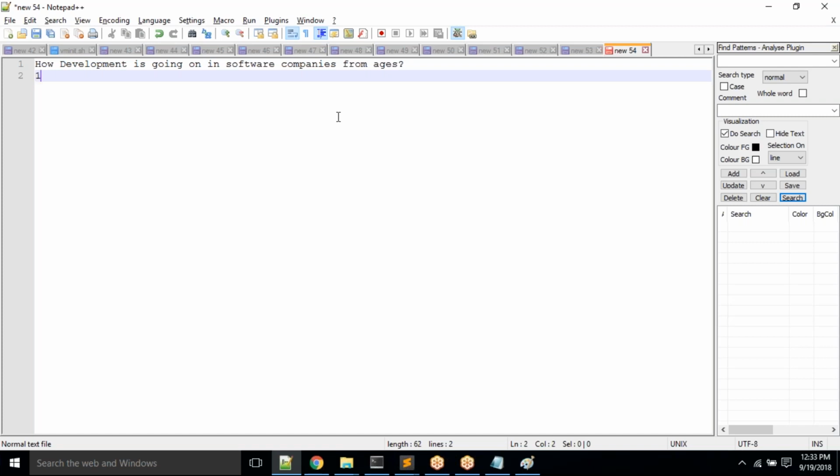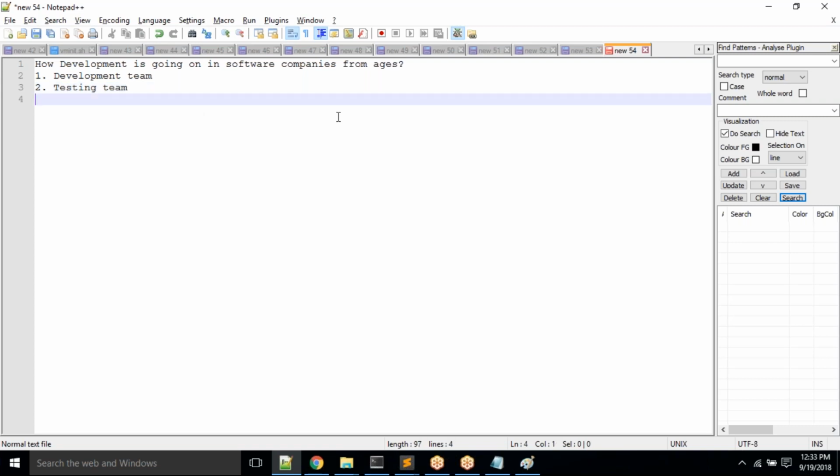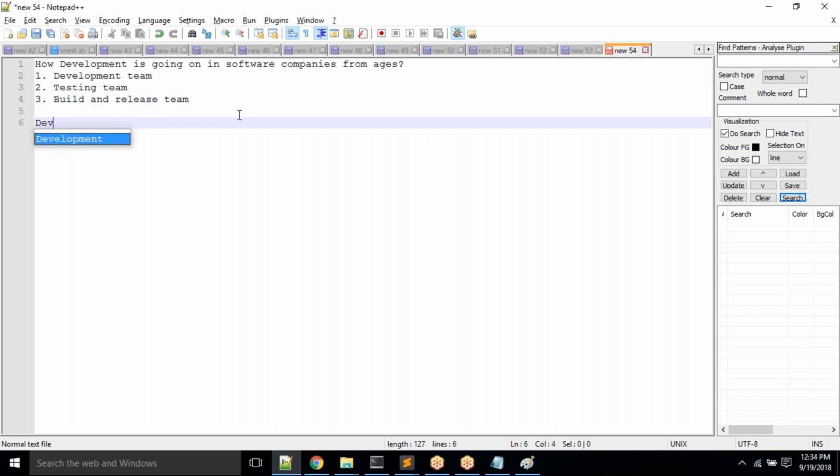So at a high level we have a total of three teams: the development team, and then the testing team, and then the build and release team. These three are the known high-level teams. Except for the development team, we call all the other teams the operations team. So at a high level, I can say we have the development team and the operations team. Even the testing team and the build and release team all come under the operations team.